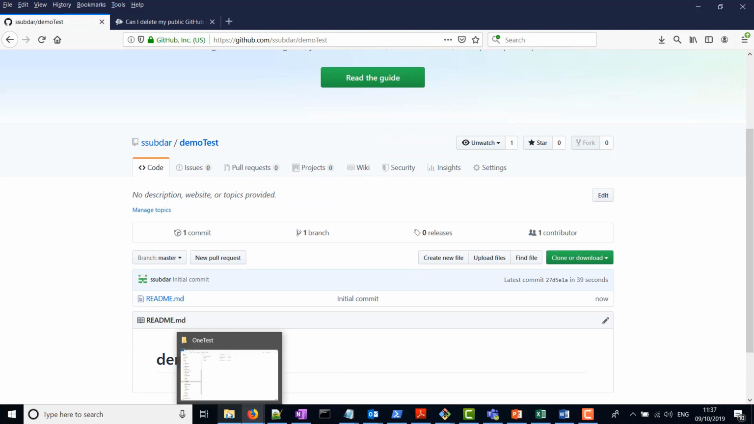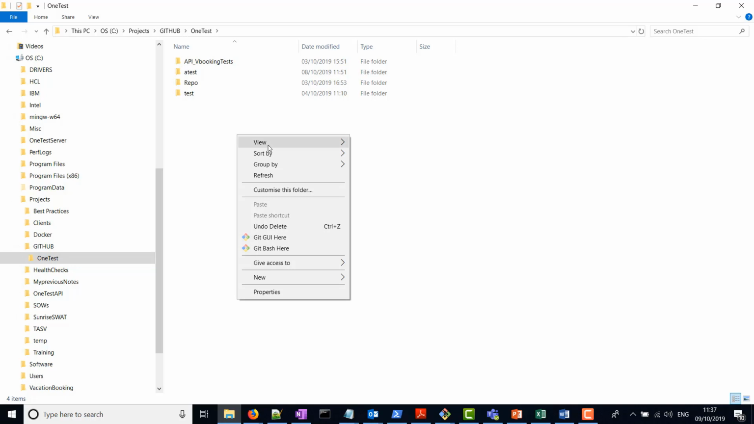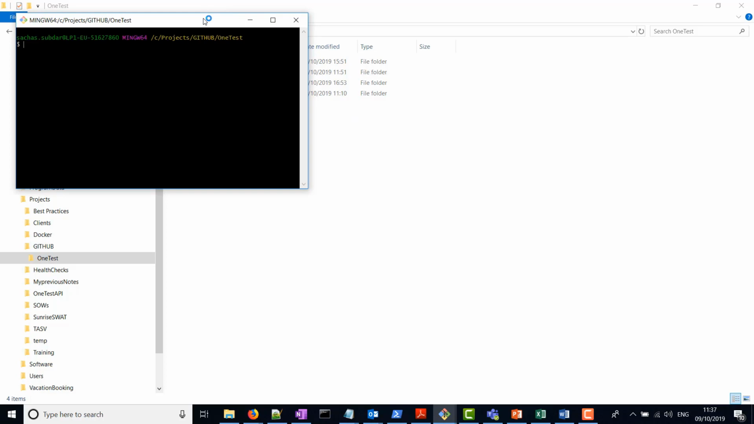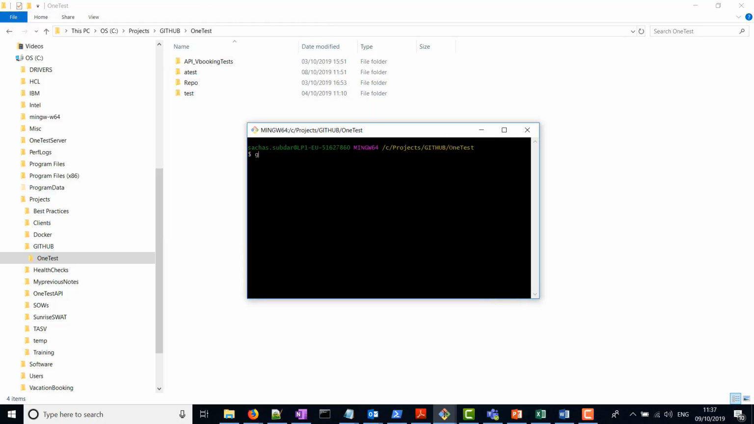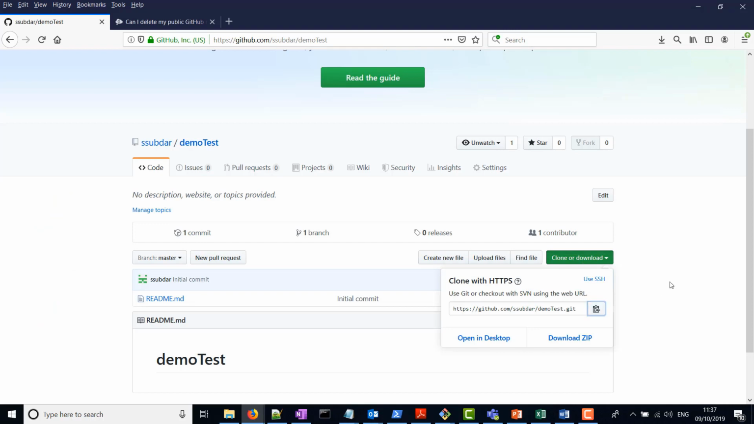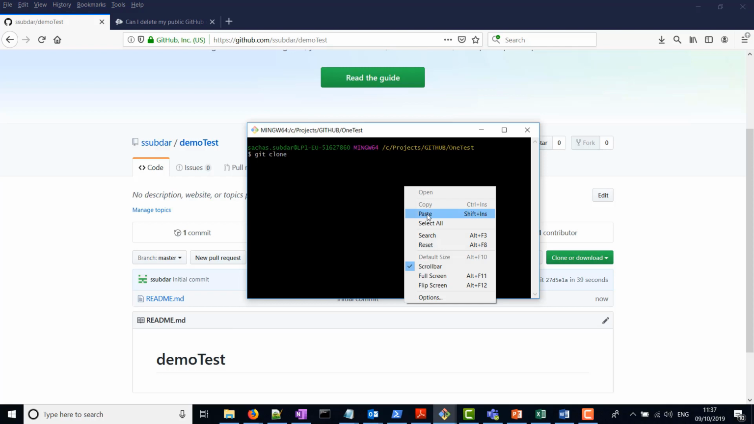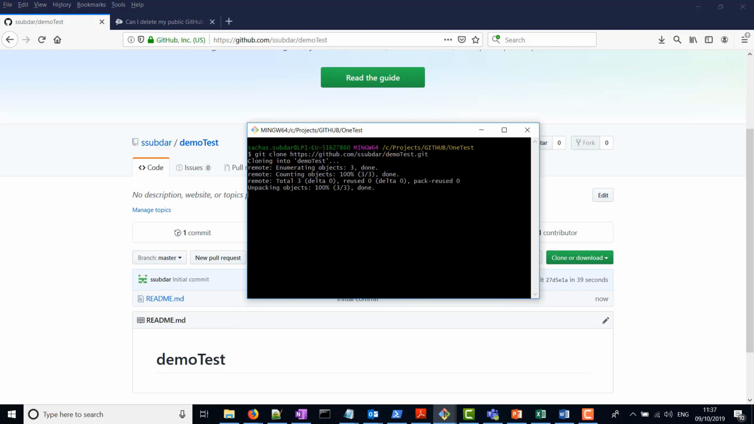So then I will now go to a folder of my choice on my drive, and here I'm going to open Git Bash. You can do it with Git GUI if you're more comfortable with that. And what I'm going to do is clone the project onto my local machine. So go back and copy the URL. Click enter, and there you go. That was nice and quick.